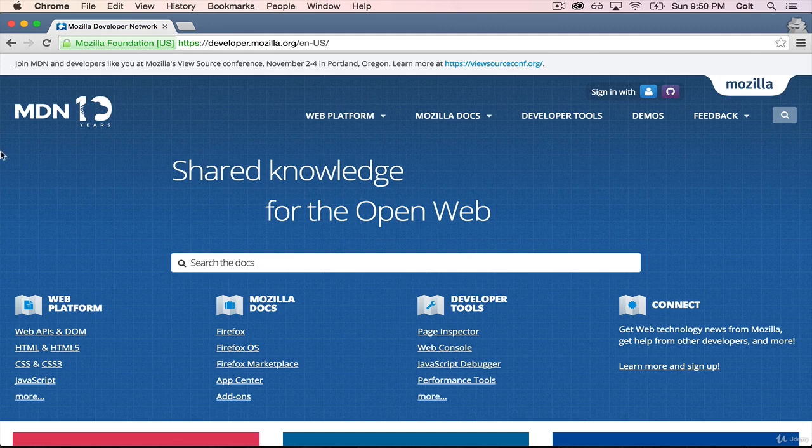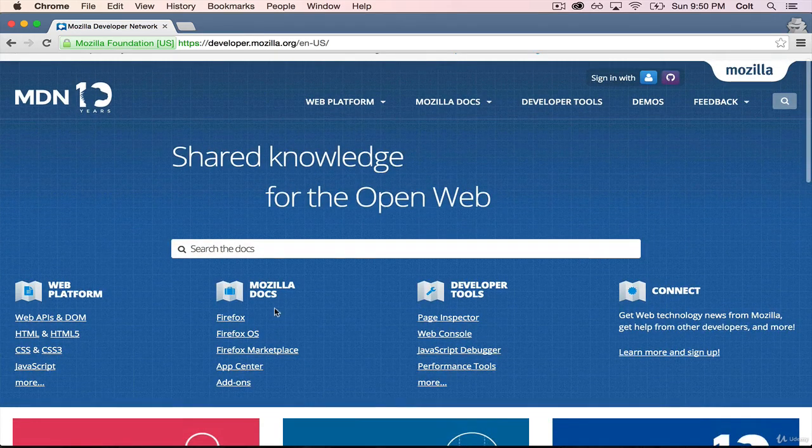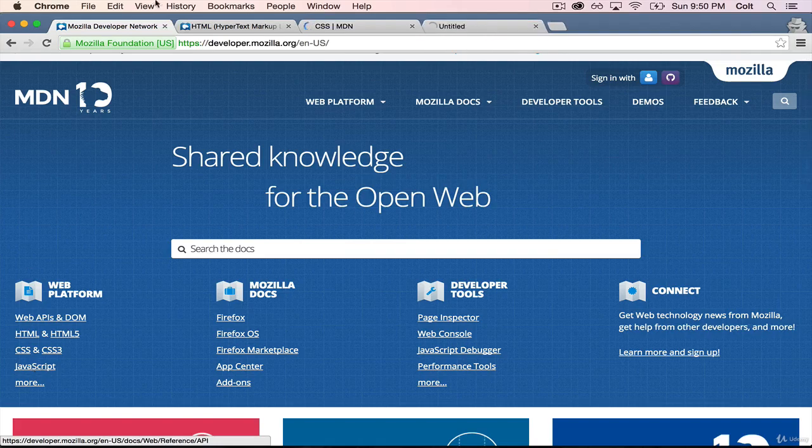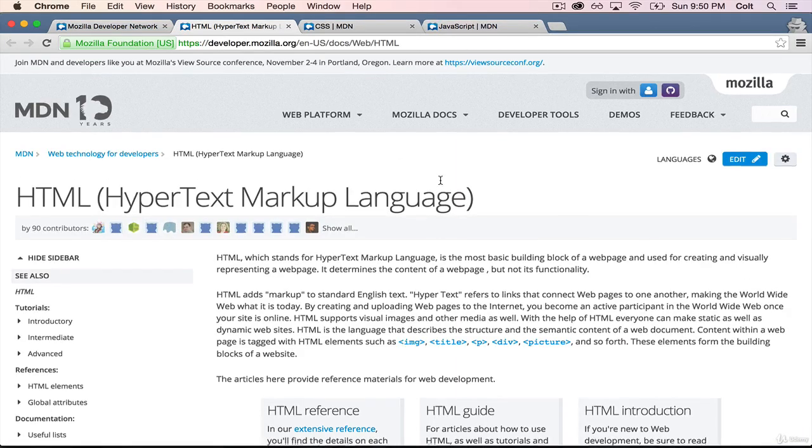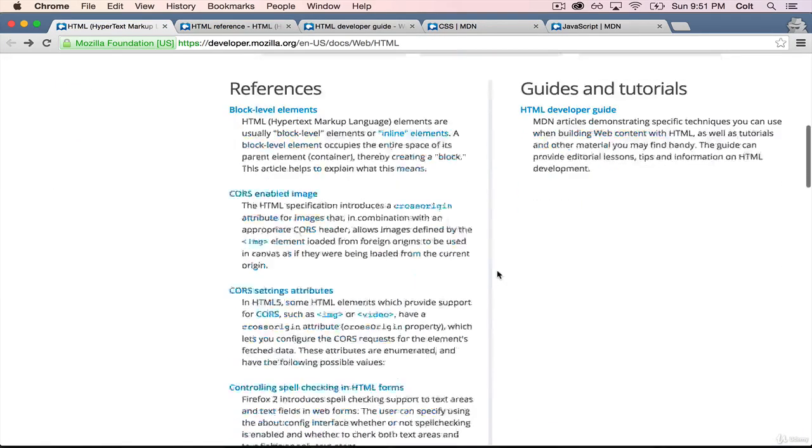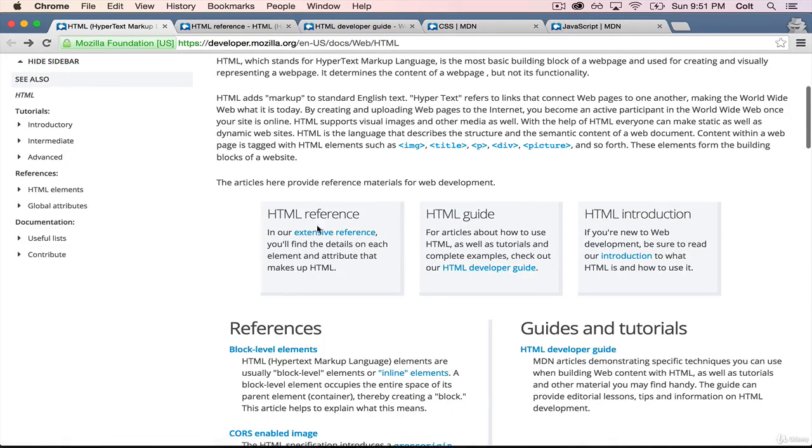While we have it open, I'll show you a little bit about it. We want to focus mainly on this web platform side of things. So HTML, CSS, and JavaScript. If you take a look at the HTML page, we've got a bunch of things, including a reference, which we're going to see in a little bit, a guide to HTML, some tutorials, and a great introduction.